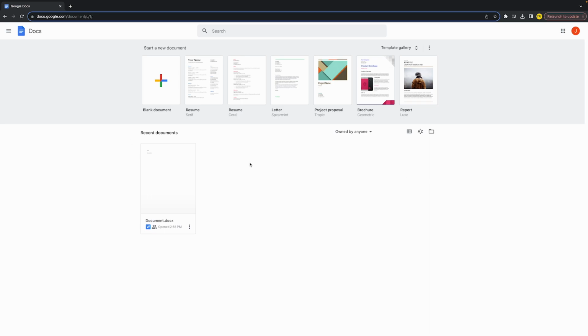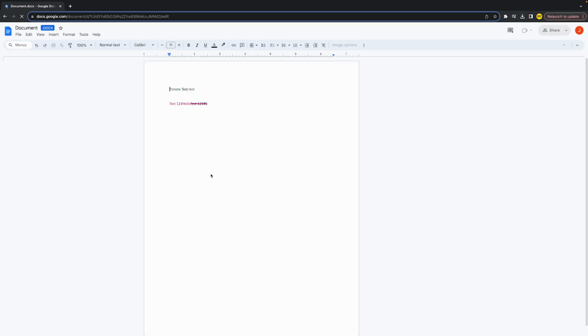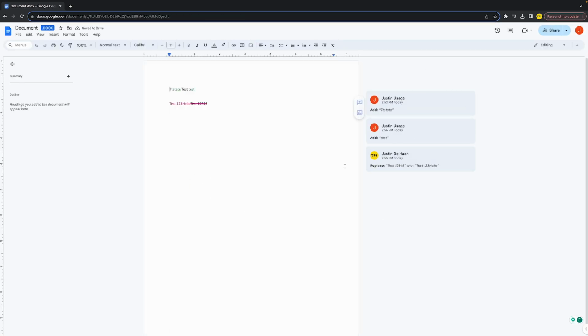First of all, what you need to do is open your document. And then right here we can immediately see changes my colleagues and I have been making on this document, as you can see. Now you are probably not seeing this because you still need to enable that.